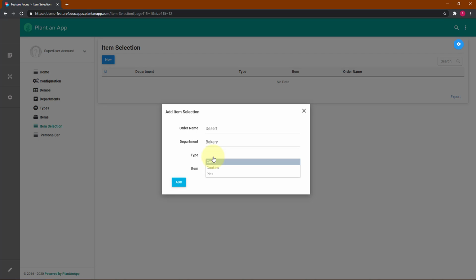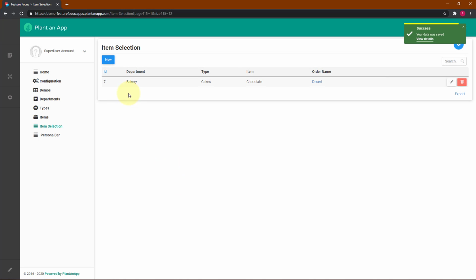And then note that now I only have cakes, cookies, and pies in the type dropdown. I'll choose Cakes. And now I only have the cake items in the item dropdown. I'll go ahead and add that. And now you can see I have the item from the bakery department, type cakes, and the item is chocolate.